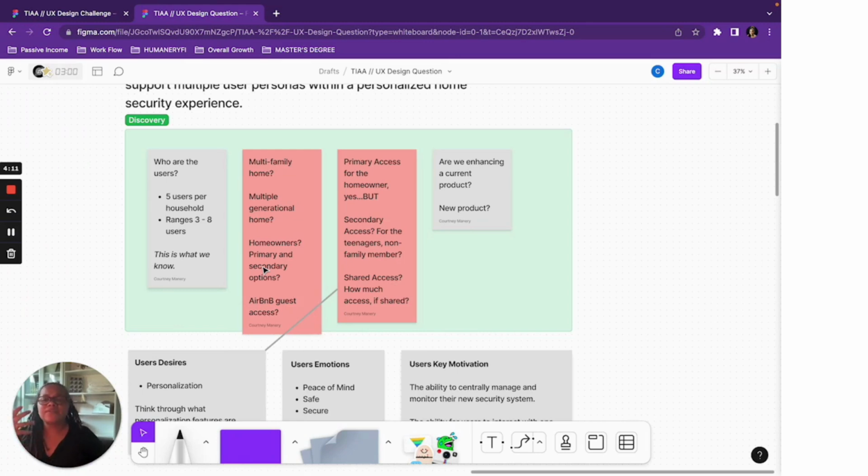But the question that I have is, is this a multi-family home with multiple generations? Is this one house, or are we able to access multiple houses? Some families own multiple homes, a primary, a secondary, even an Airbnb. And if they have an Airbnb type of rental home, is this app going to allow the Airbnb guests to come onto their beach home and have access to the home security when they come in? If they do, what kind of access are the secondary guests allowed to have? How much access? So these are just questions that I have with the app so far.